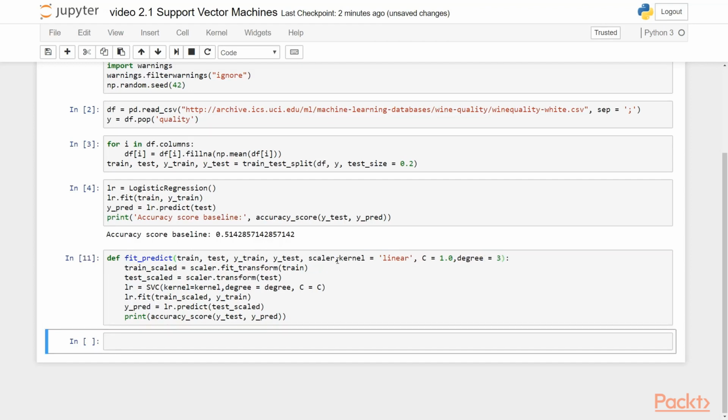Okay, let's go further. We can find our kernel. There are 4 main kernel types in support vector machine. Well, it's linear, then it's poly, then it's radial one, RBF, and then it's sigmoid.